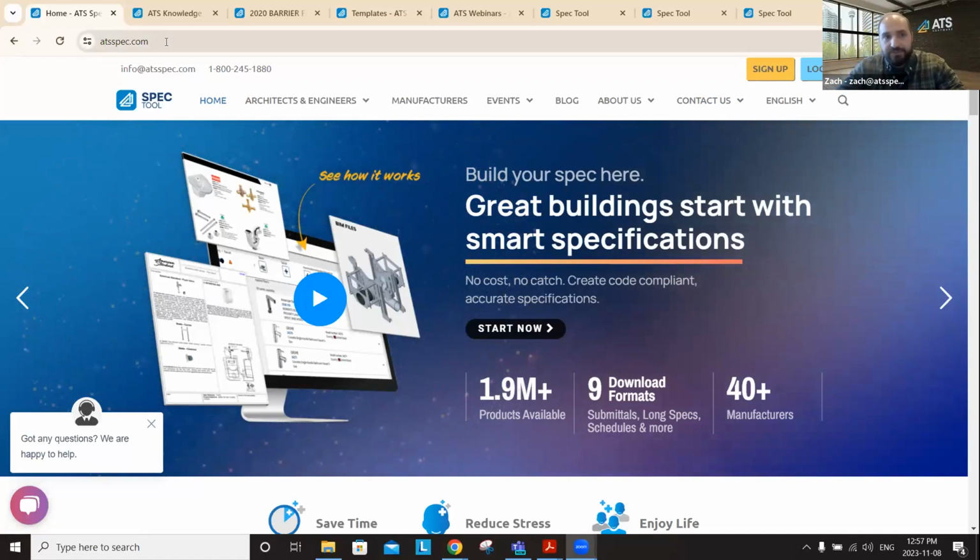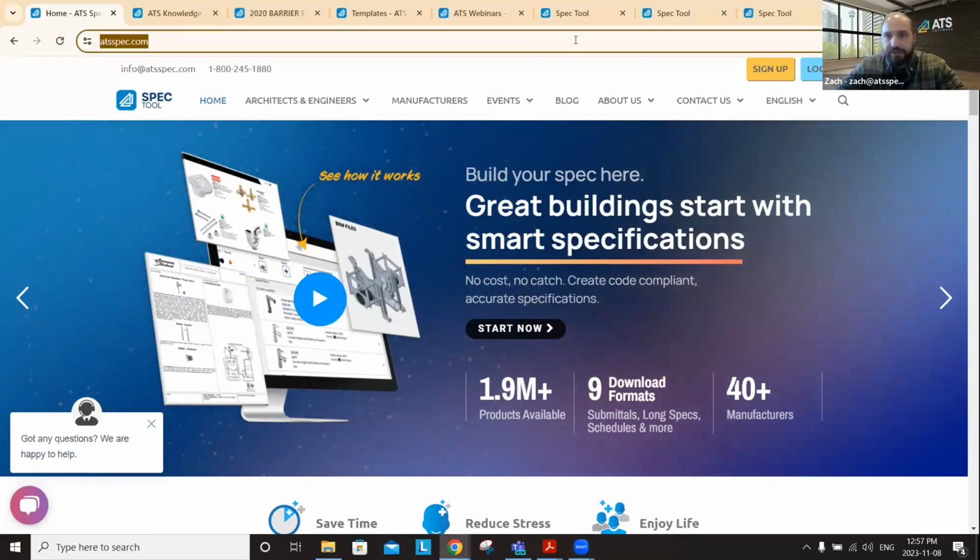If this is your first time seeing it, atspec.com will take you to this homepage, where you want to see the login here. Login is free, paid for by the manufacturers. In essence, we have sponsors that pay to be on our system, multiple manufacturers across top manufacturers in each of the categories that we have.